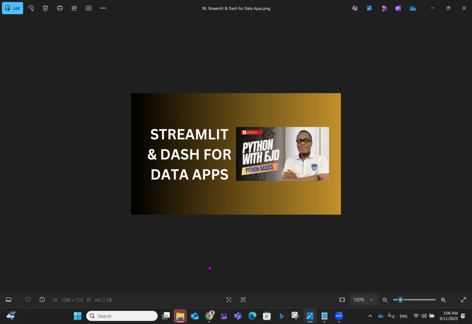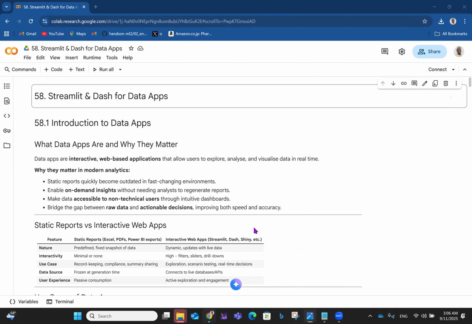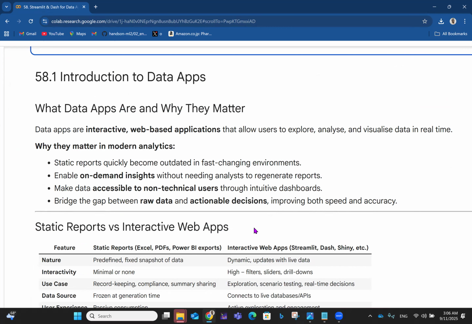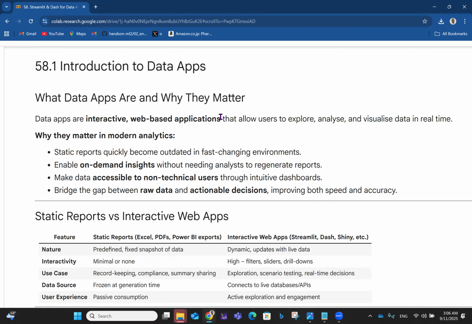So here, we're using Streamlit and Dash for data apps. Here we have an introduction to data apps. What data apps are and why they matter. Data apps are interactive web-based applications that allow users to explore, analyze, and visualize data in real time. Why they matter in modern analytics?